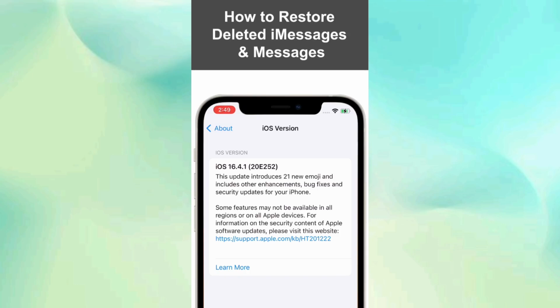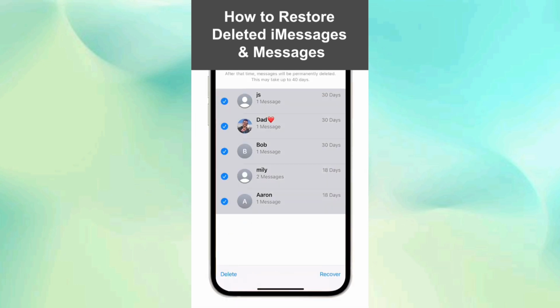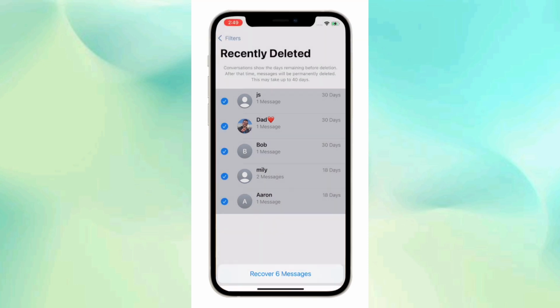Here's how you can recover the deleted messages and iMessages on your iPhone. Make sure it's updated, and you can recover up to 30 days of your deleted texts. For that, I'm deleting all, so you can see that.